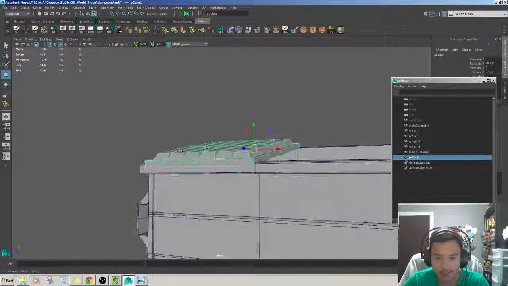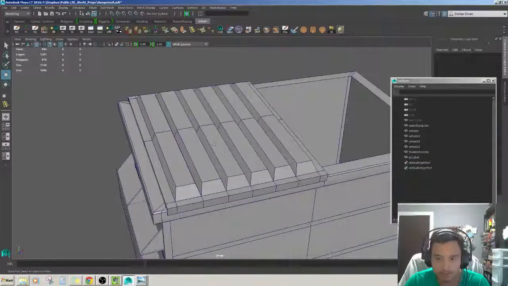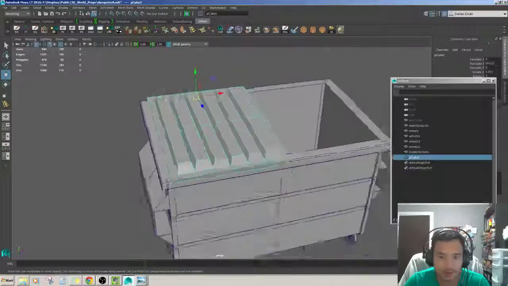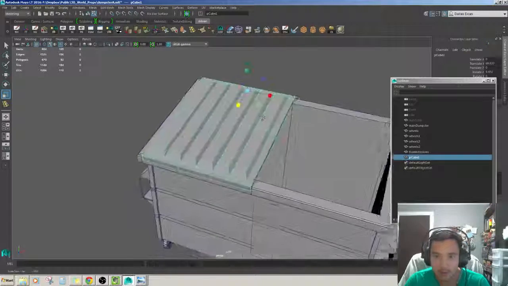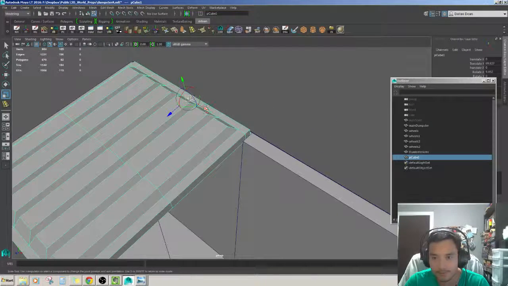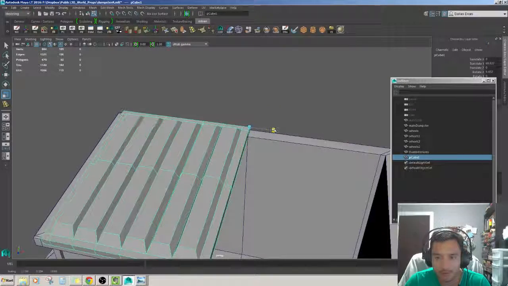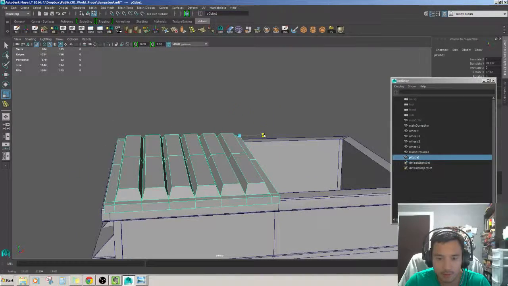And it actually kind of covers it. So I kind of do need the bottom of this. And this goes out a lot further. So I'm just going to change the pivot to this very edge here. And I'm just going to scale it from here so that it scales it out that way a little bit more.